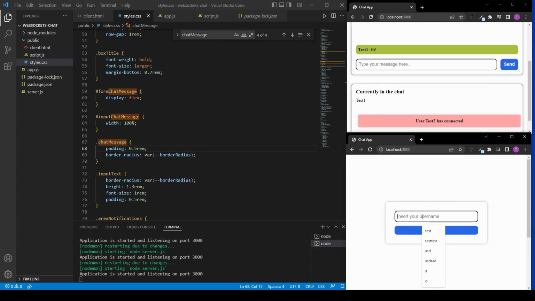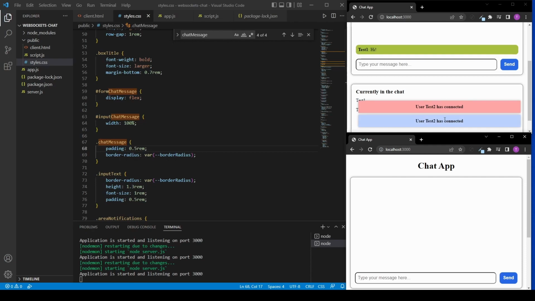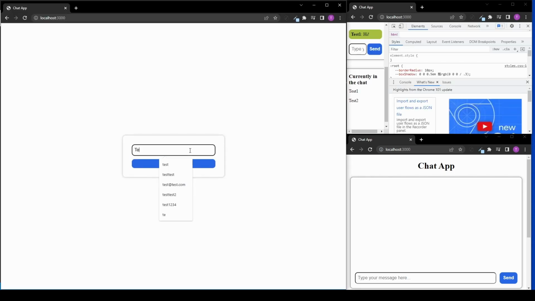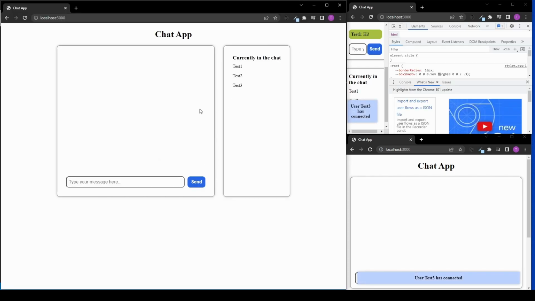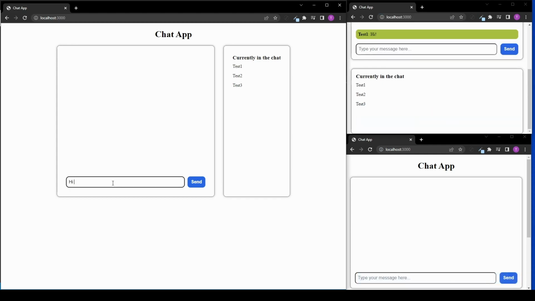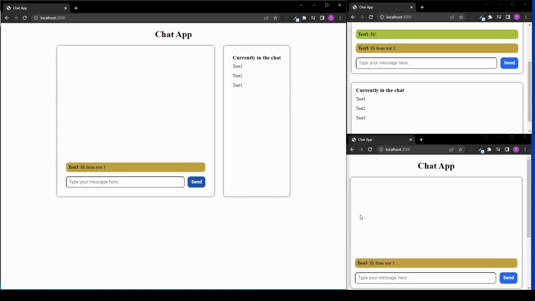Let's say test 2 again, and we already see that the messages basically keep coming, that we know when somebody has disconnected, we know who is currently with us in the chat. I'll actually maybe try to pull up a little bit more windows here. So here we have a third one, let's say test 3, and here we have the white one. Oops, here I have the console, not necessary. Let's say hi from test 3. And this all works. Okay, fantastic.